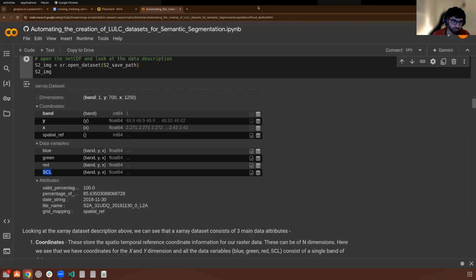And as mentioned in the earlier notebook, we have some additional attributes like valid percentage of pixels that are not cloudy, the date string itself, and the tile name. This is a reference to the actual tile that we're downloading. Just to explain tiles really quickly. Satellite images are stored in tiles like this. So let's say this is tile number 1.